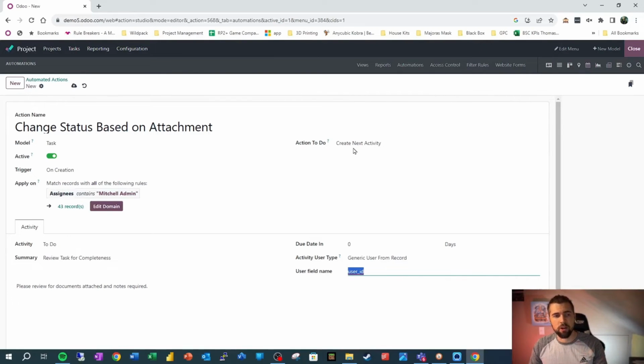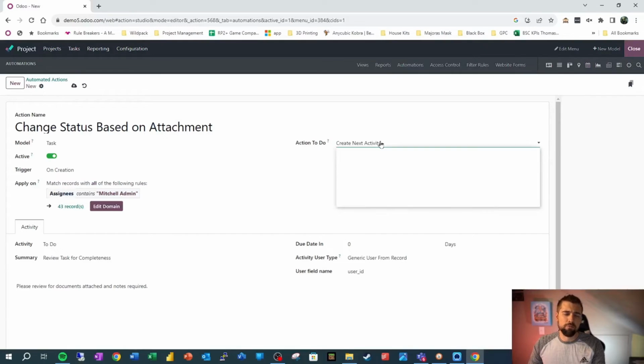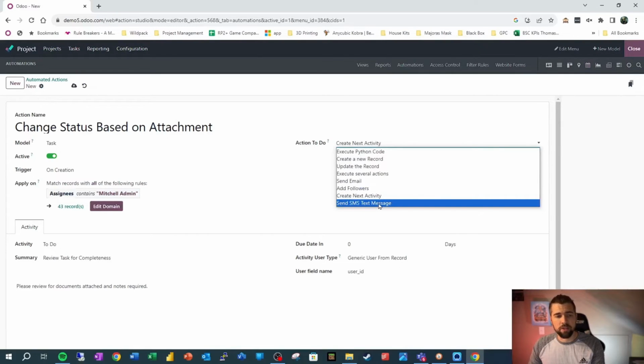I love being able to create next activities. That way it makes sure that people are doing what they need to do and aren't notified of that thing until it's time for them to step in and take care of that different task. So super useful there. Lastly, and I really haven't used this one at all up to this point, but there are some people that use this and definitely some great business cases for this.